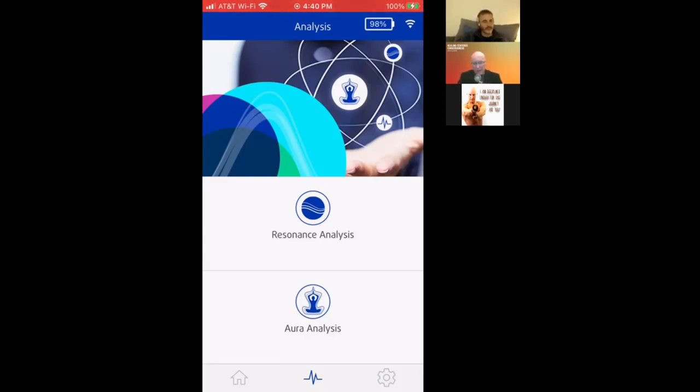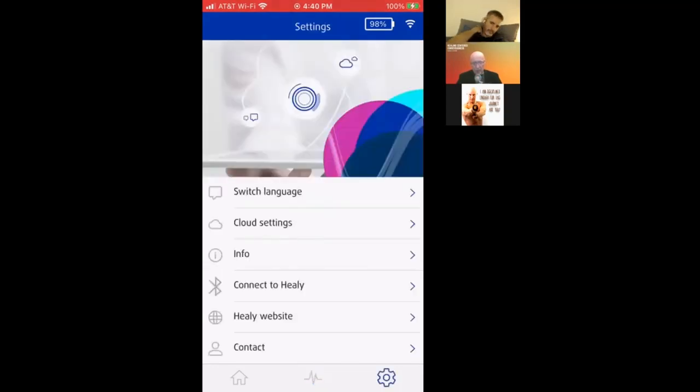That's okay. So what we have here, let's look at the bottom of the screen for a moment. We have the little house, we have what looks like a heartbeat thing, and then this thing that looks like a gear. Those mean different things. Let's go over that gear for a moment. This is our settings tab, or settings screen.